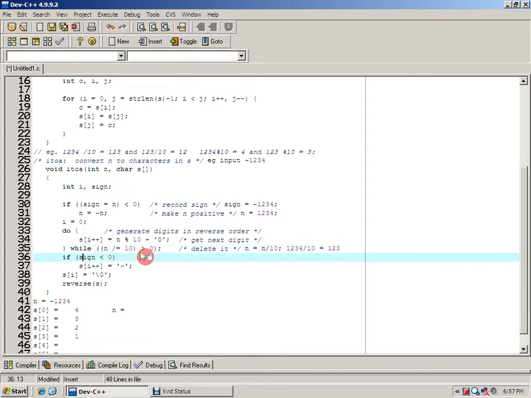And here we check the original value of n, which is recorded in sign. So we are checking -1234. Is it less than 0? Yes, of course. So what we do is, we record this minus sign character here, because s is a character array. And since we have incremented, i's value will be 5.